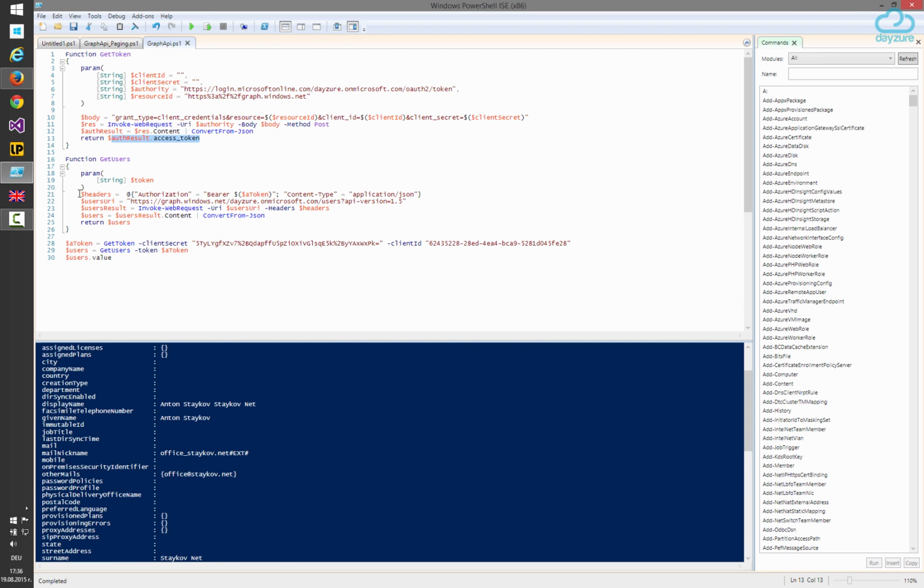Then, in order to get the users, we perform a single GET request, providing the authorization header, which contains the token we just got from Azure Active Directory.